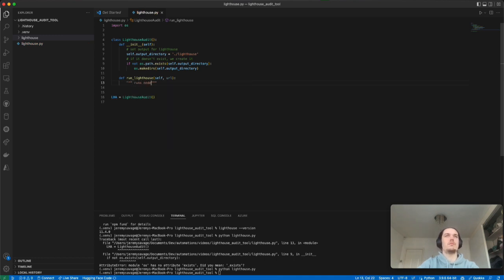Runs node, runs Lighthouse CLI, and the Lighthouse CLI does save the output to file, so we don't need to do anything about that.